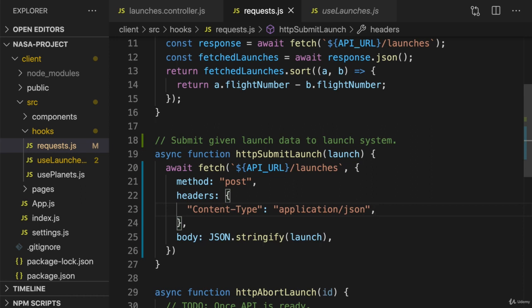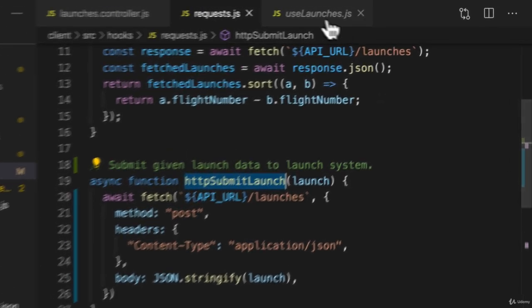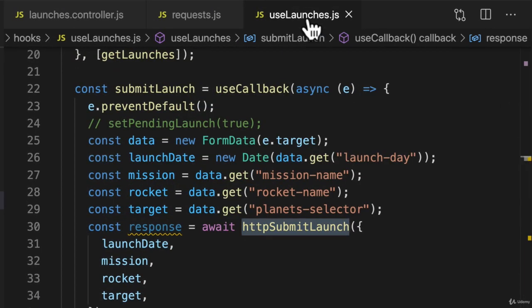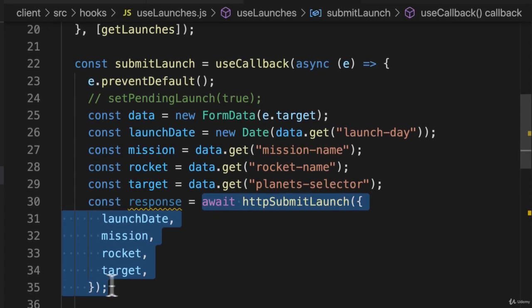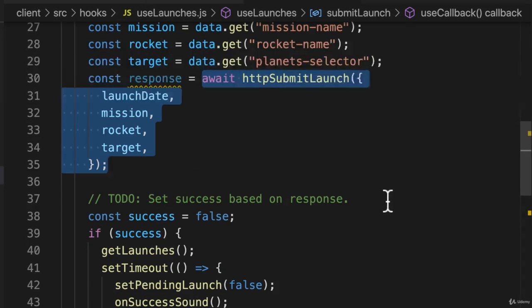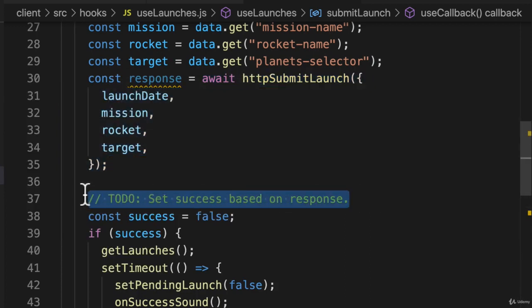But how is our submit launch function being used? There's something we're missing. In our useLaunches.js file, notice that we're taking this response as the result of awaiting our function call. And we have this to-do here, which is telling us that we need to set this success constant based on the result of our function call.